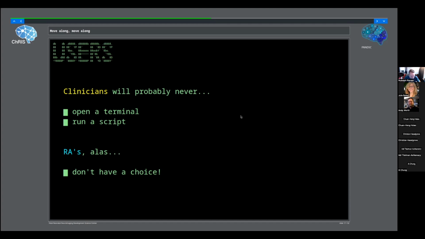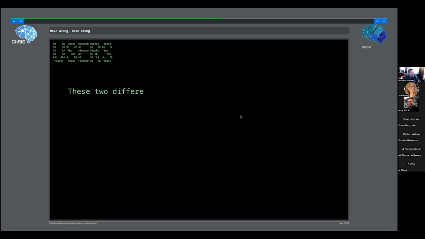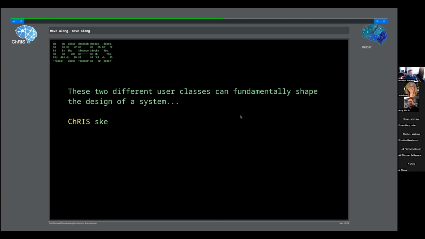And I think the fact that from the beginning, I had to work with people who would not run scripts shaped me in other ways, right? No matter how much effort you put into writing this amazing bash script that you hope someone will use, they just don't ever use it. And then it became this idea that these two different user classes definitely shape the design of the system.